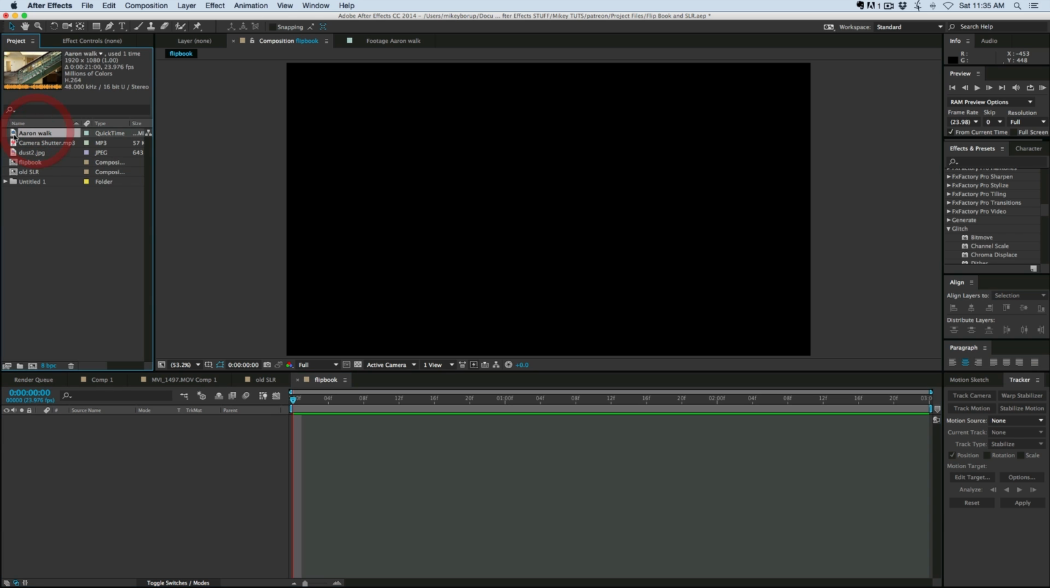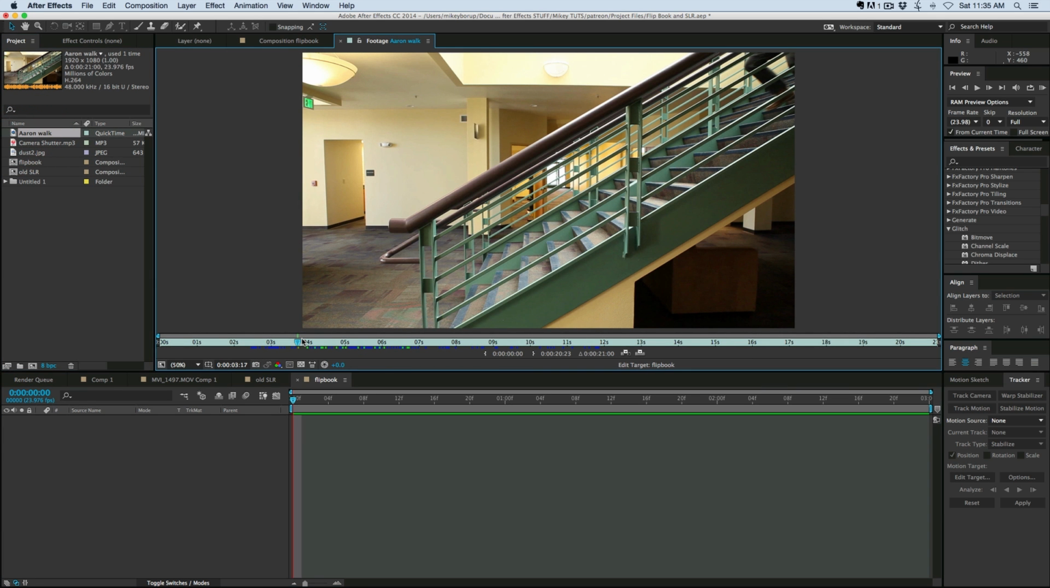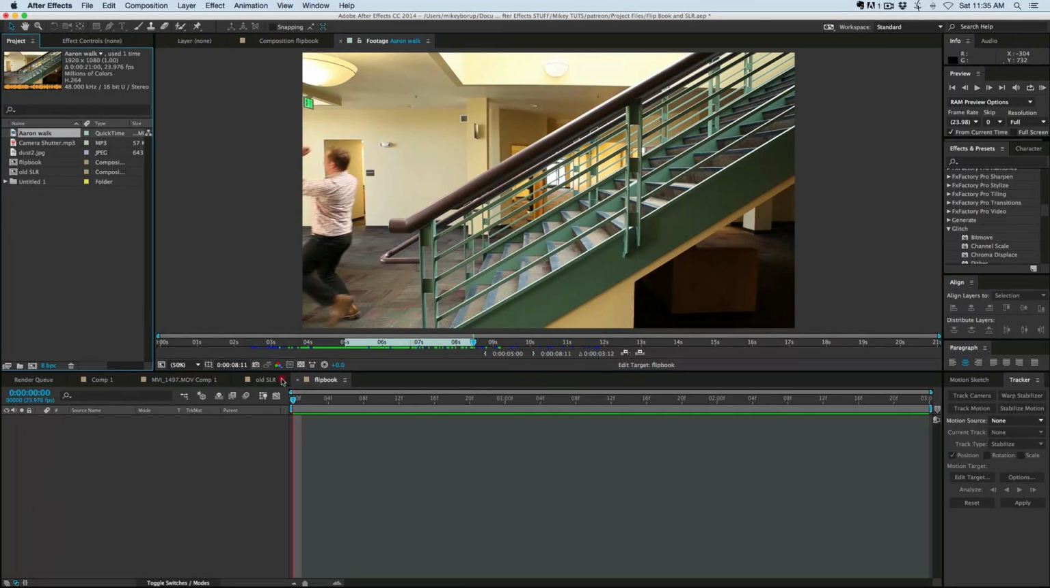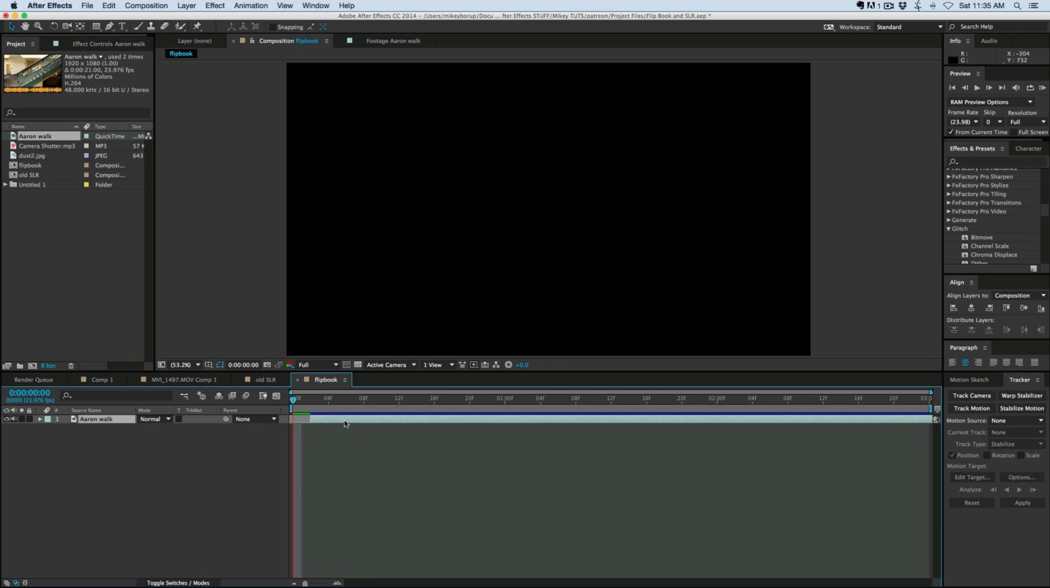I'm going to use this footage that I've used in a previous tutorial of a friend of mine walking down the stairs. You may recognize it from the looping GIF tutorial. Now, I don't need the whole thing, so I'm going to bring it to where he's kind of coming on, and I hit this trim button to set the out point, and then let's bring that down into my flipbook.